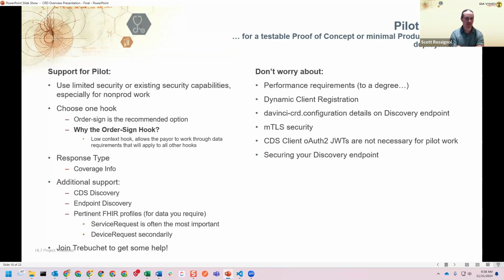Additionally, we do recommend support for the CDS discovery endpoint. We recommend supporting the Da Vinci endpoint discovery concept because it's relatively easy to get set up. If you want to push this out of scope to a later phase, that is fine. A pilot does not require this, but it's nice to have a lot of your infrastructure and basic concepts set up, especially if they're pretty easy to deploy.